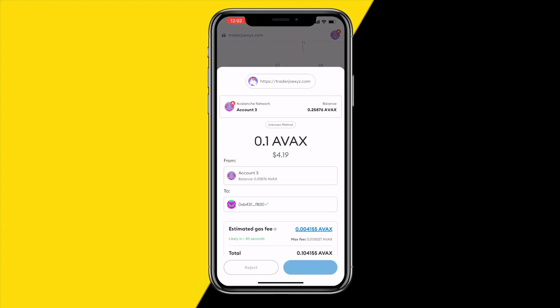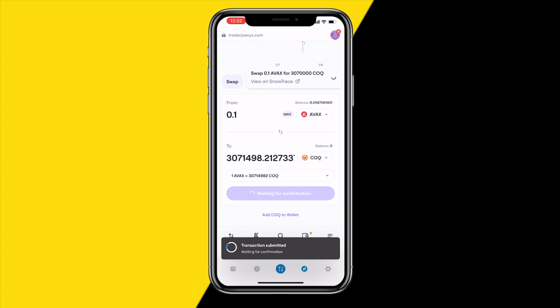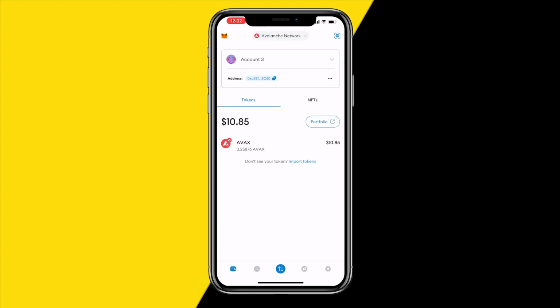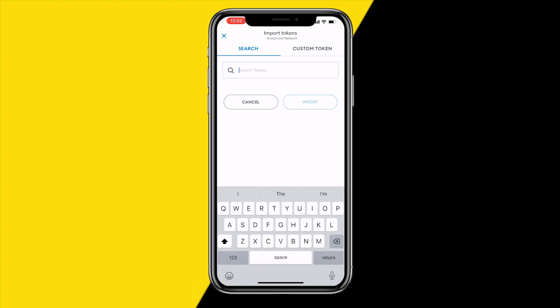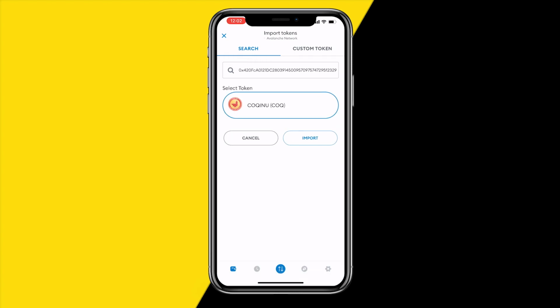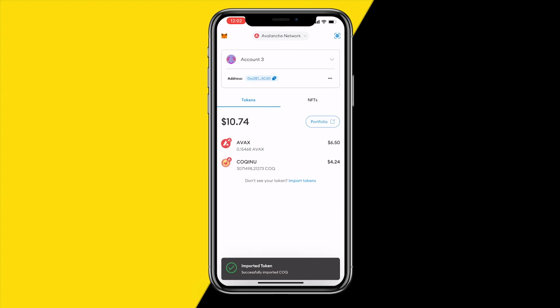Once you've done that, click on confirm just like this, and it will be swapping, and then you're basically good to go. We can see that it's green, meaning the transaction goes through. What you can simply do now is click on import token, search tokens, and paste that contract address right here, and then you will be able to see that coin in your wallet. That's all you need to do in order to buy meme coins over on Avax.